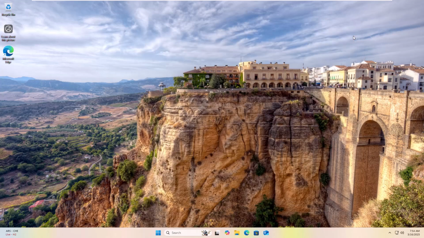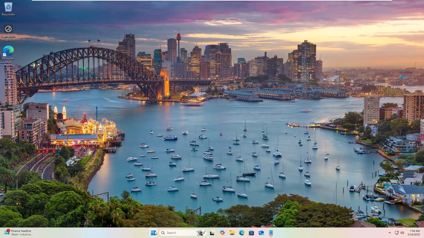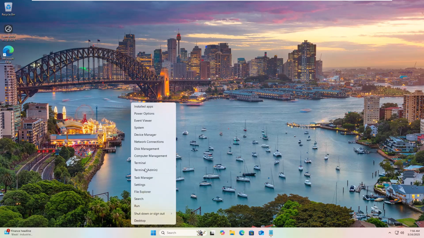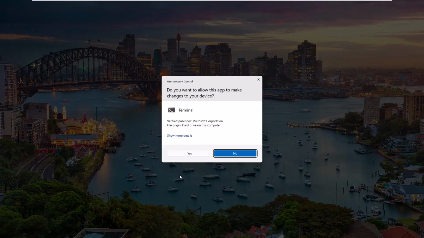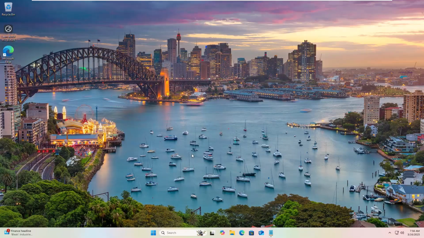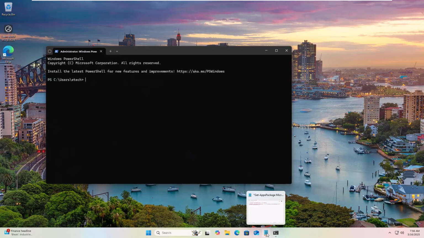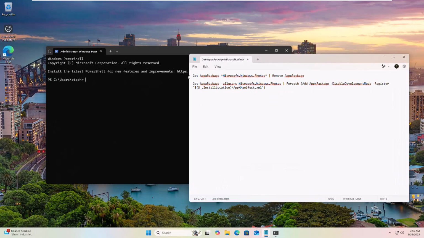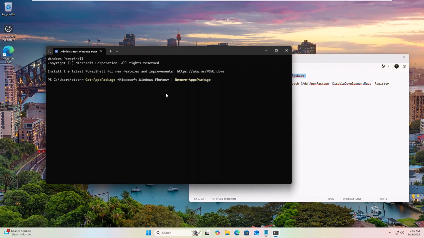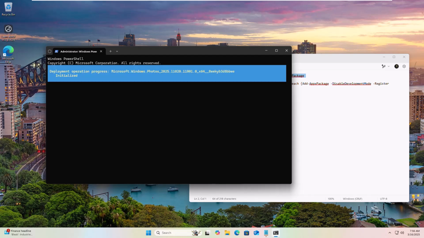If you did not resolve the problem, right-click on the Start menu, click on Terminal Admin, click on Yes. After opening the terminal, one by one, copy and paste these commands into the terminal. Press Enter after inputting each command.